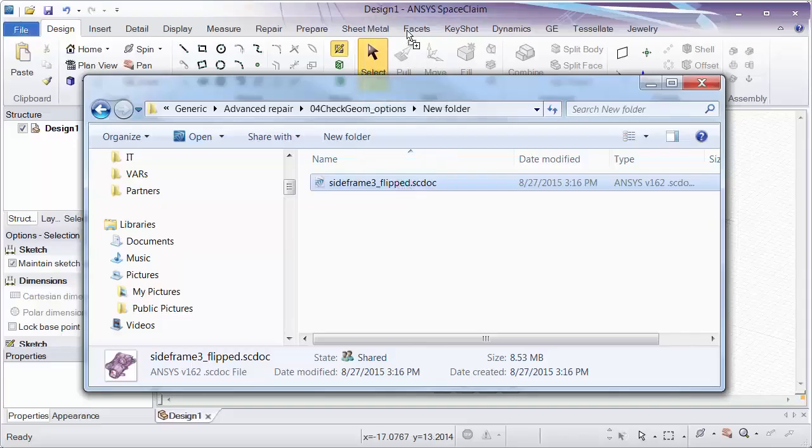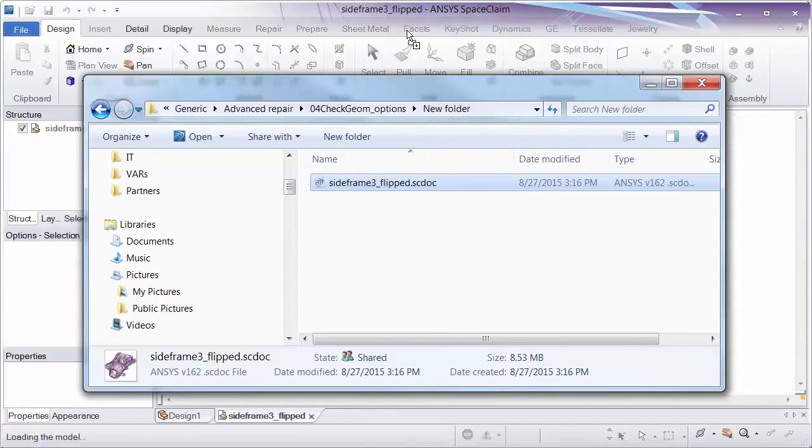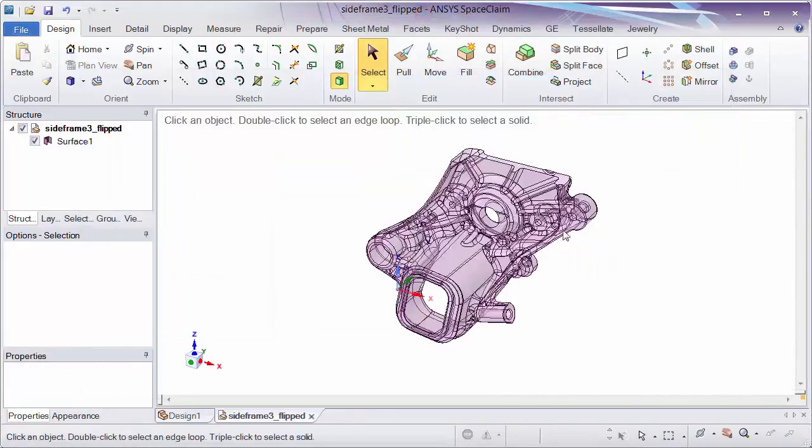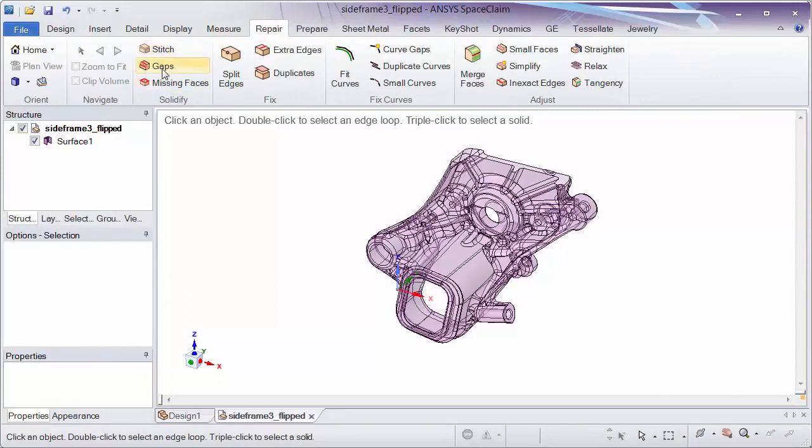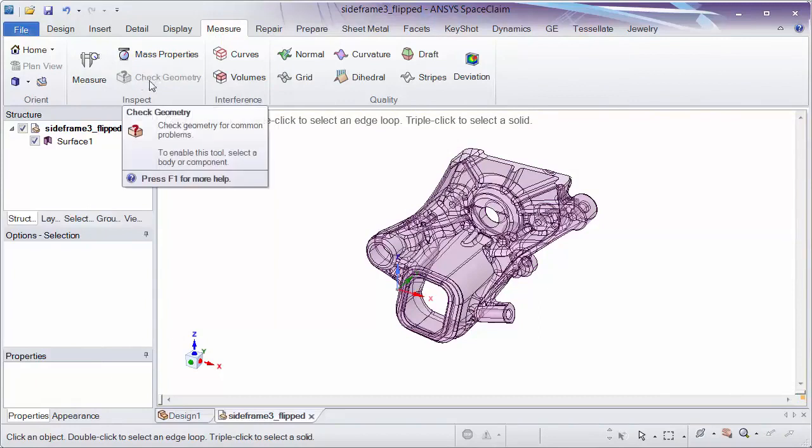Let's start by opening up this side frame 3 flipped SC-Dock. In this section, we're going to take a look at how to modify the way some of these repair tools work. And we're also going to take a look at geometry errors that we can find in a model.